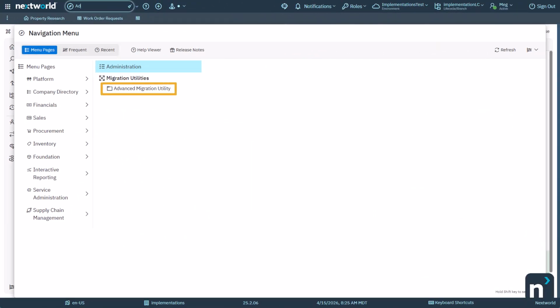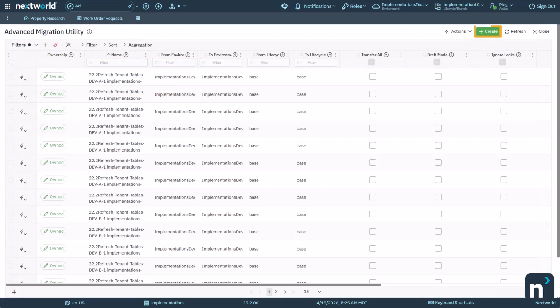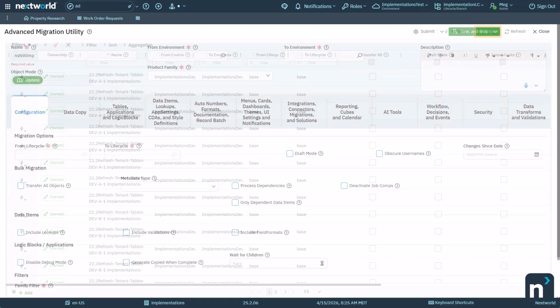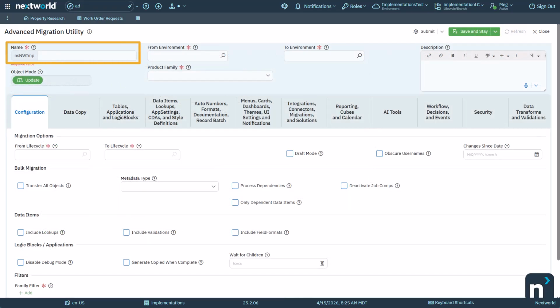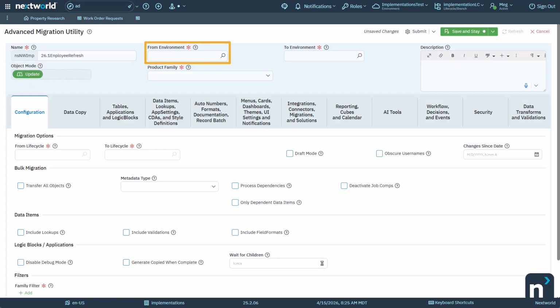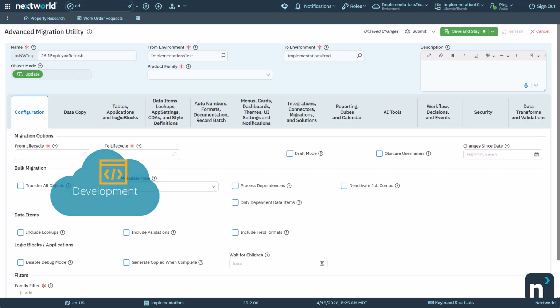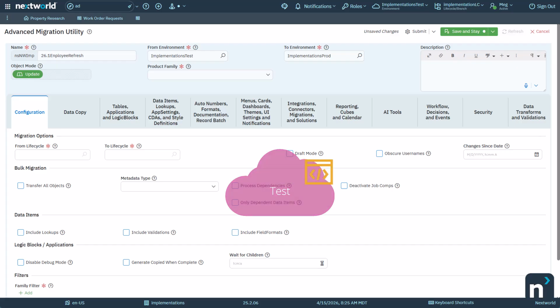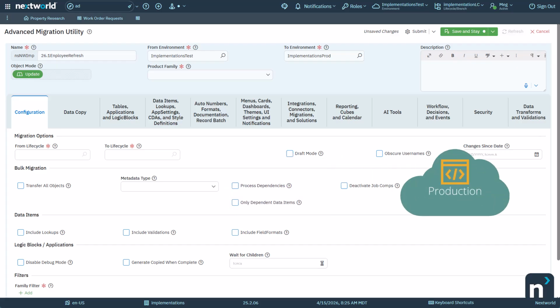Start by navigating to the Advanced Migration Utility application. Then select Create. In the header section, enter a name for your migration. Then specify the From environment, where the metadata currently exists, and the To environment, where the metadata will be moved. Metadata is typically created in development, moved to test, and when fully tested, migrated to production.